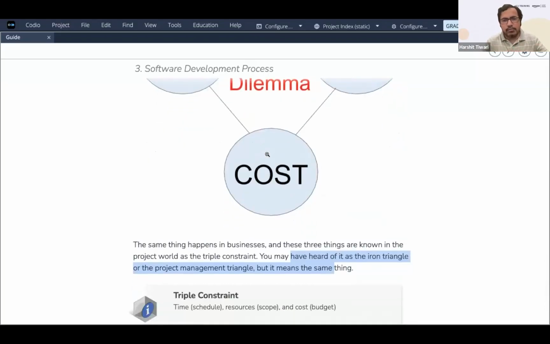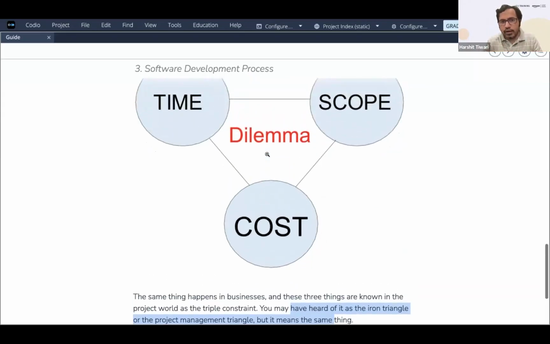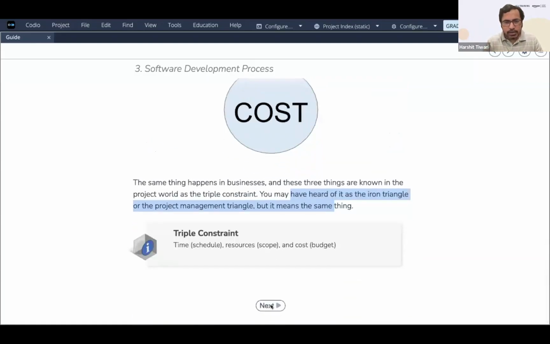You must have heard of it, maybe in your workplace. So this is what they're talking about. Whenever you have something, you have three things: how much time is it going to take, what is the scope of it, and how much cost will it take? That is your triple constraint.